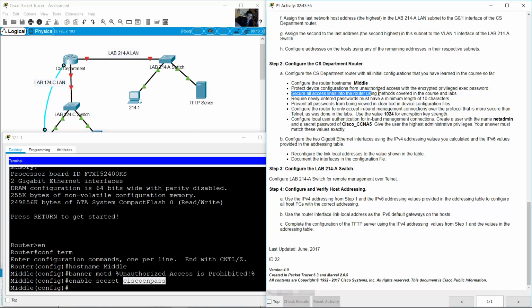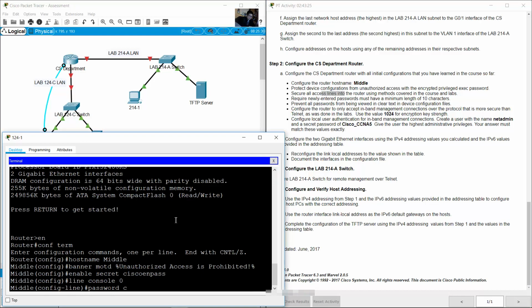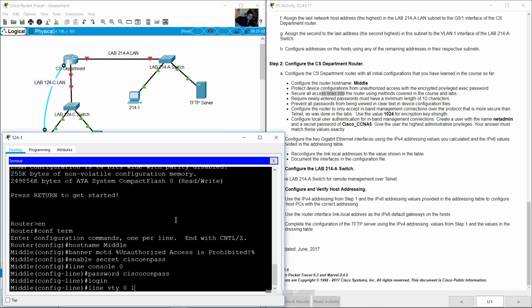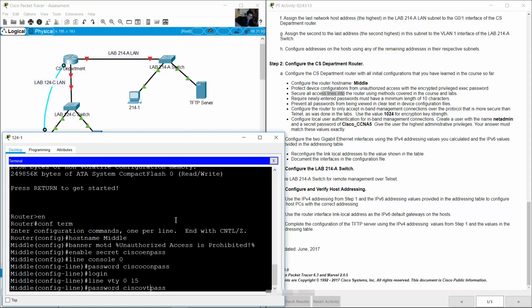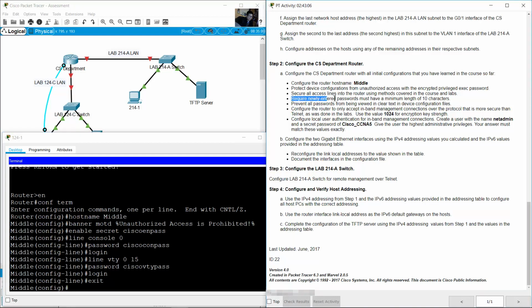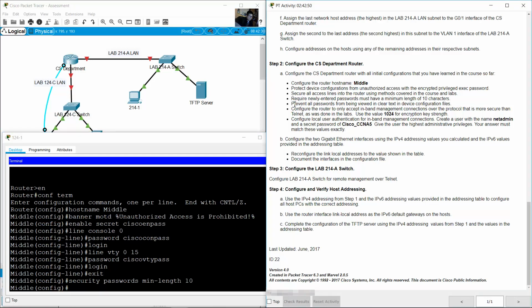Secure all access lines into the router using methods covered in the course and labs. Okay, the lines. Line console 0, password, for example cisco pass, login. Line vty 0 15, password cisco vty pass, login. Exit. Require that newly entered passwords have a minimum length of 10 characters: security passwords min-length 10. Prevent all passwords from being viewed in clear text in the device configuration file: service password-encryption.